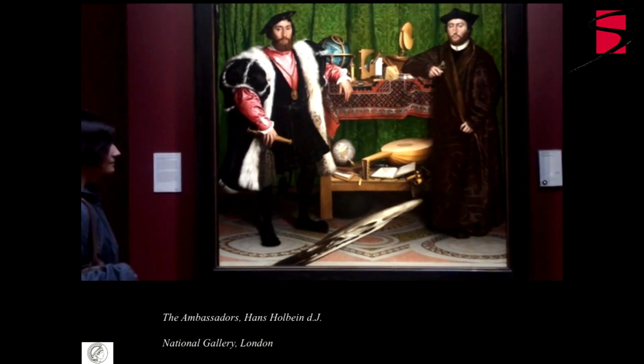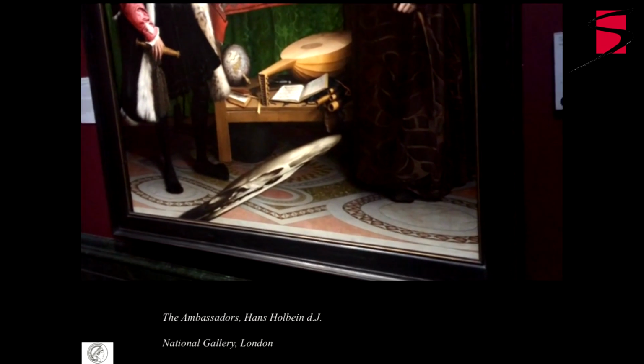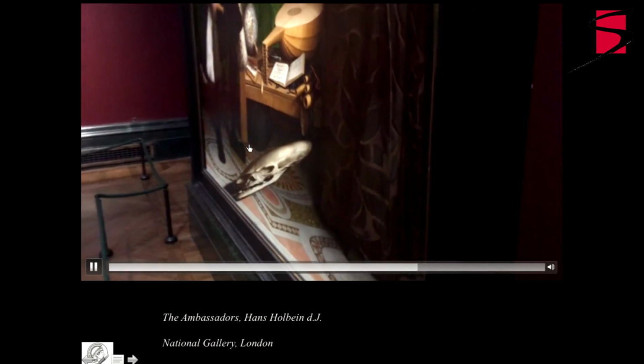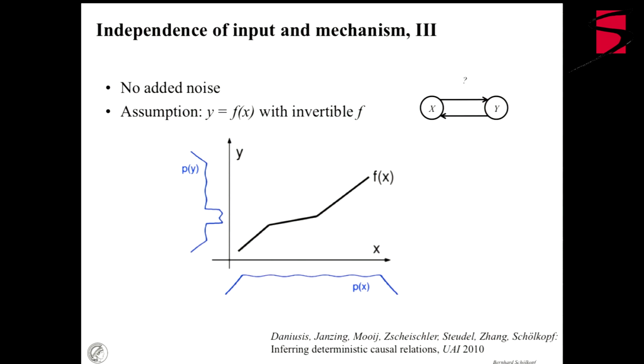Another nice example of this effect is this painting from the 16th century by Hans Holbein, which has this strange-looking object down here. But as you walk around to the very far side, you can see this scary-looking skull. The painting is called the Ambassadors. It's another case where if we look at it with a very strange mechanism, suddenly something surprising happens. So let's postulate that in the generic case, mechanism and input are independent. Here's a little mathematical picture.